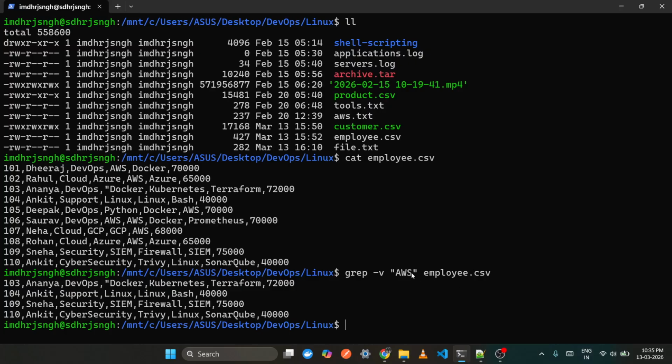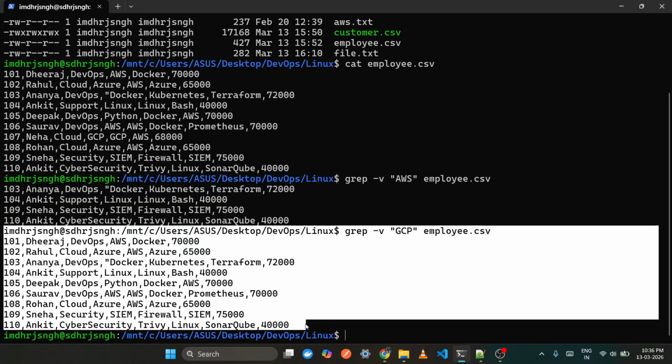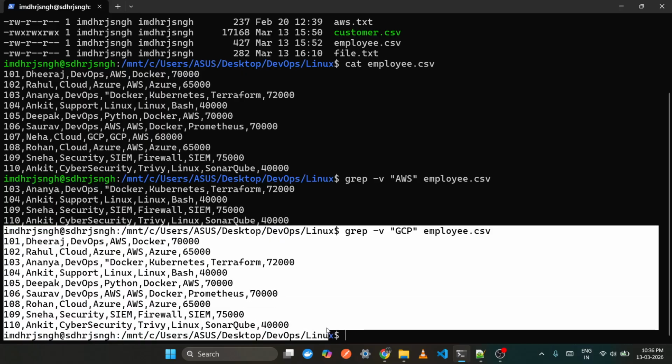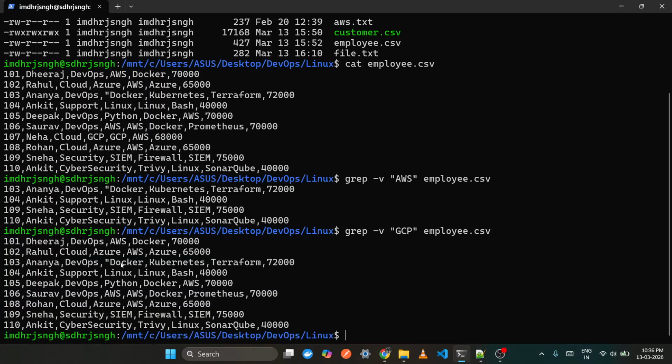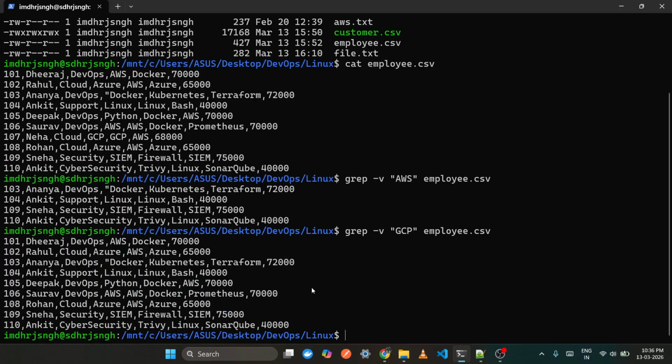Likewise, you can try with other patterns as well. Like if I want to use GCP, just try GCP instead of AWS. Observe the output which has been printed on the terminal. You won't see any GCP here. It means it has printed all those lines which don't have GCP.